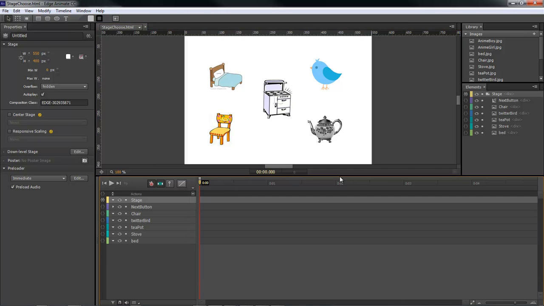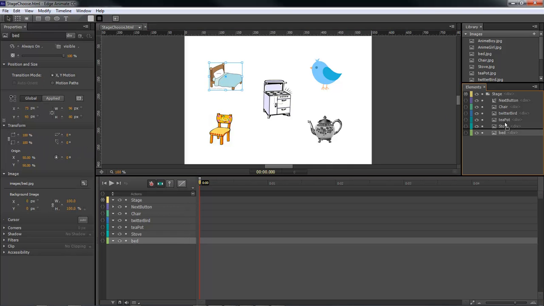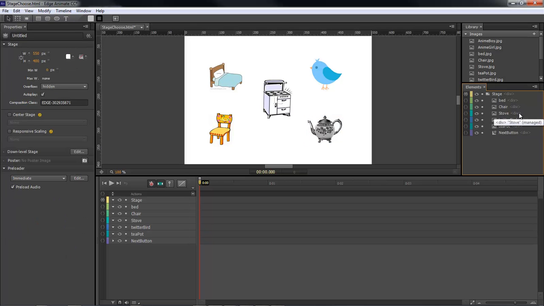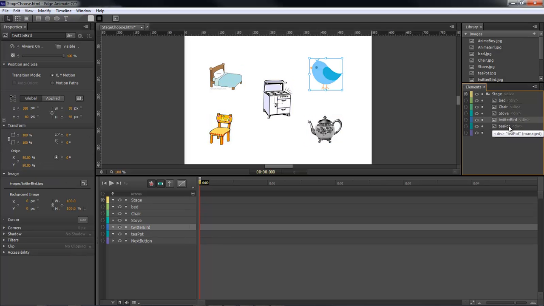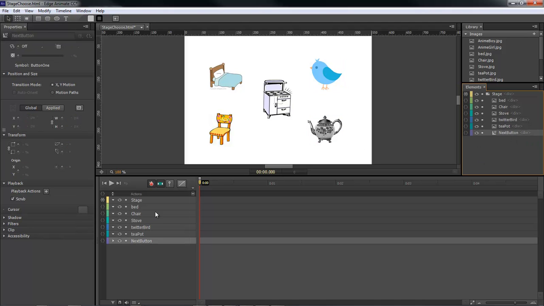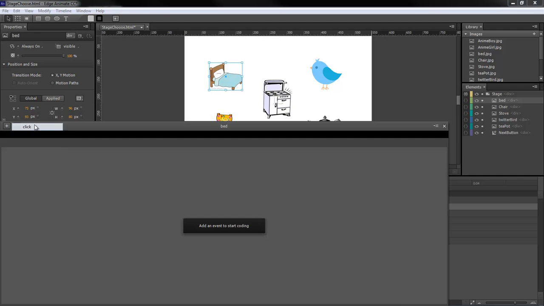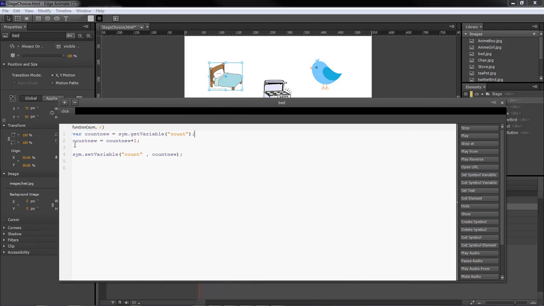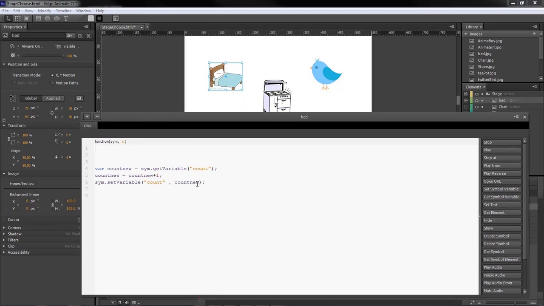Now, what we want to do is add in quite a bit of code, so we're going to do all this in order. Okay, so we got them in order: bed, chair, stove, Twitter, and teapot, and then our next button. So let's come up here to our bed, click on it, choose click. This right here is our count. This is going to create a count of one. So whenever you click on this, it's going to create that count, then add it into our variable, and count it as a new one.